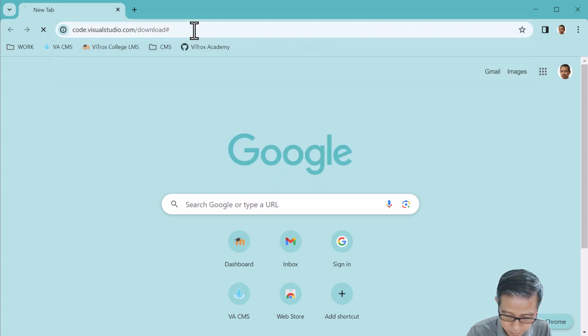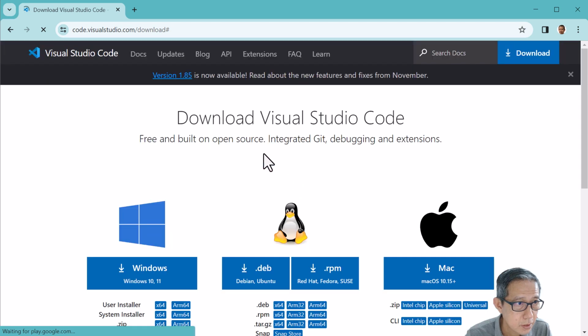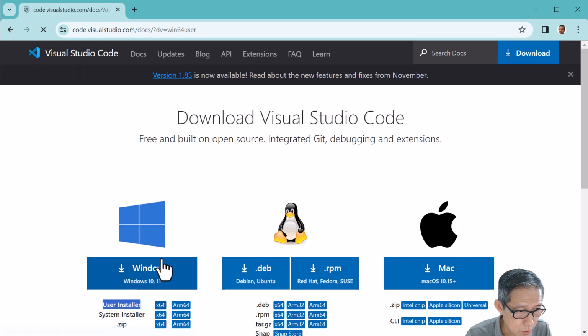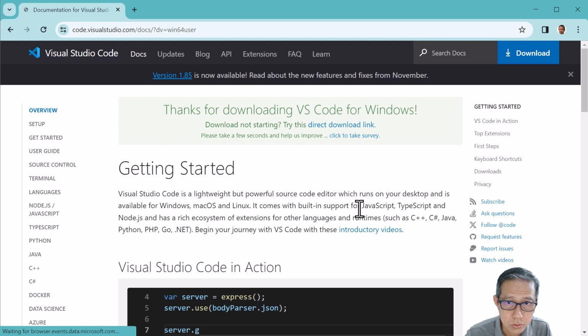code.visualstudio.com/download. Alright, we are downloading for Windows. I'm going to use the user installer. Okay, this one. So in a short while, the download will begin, which is here.